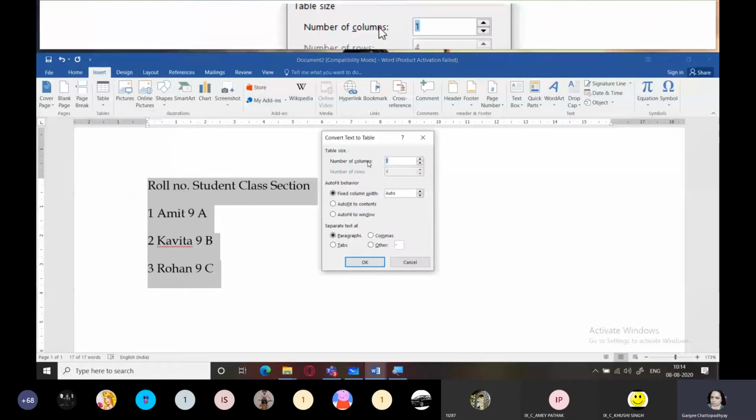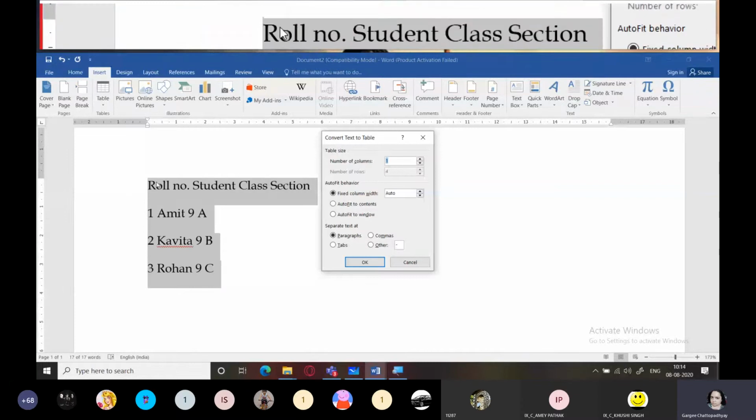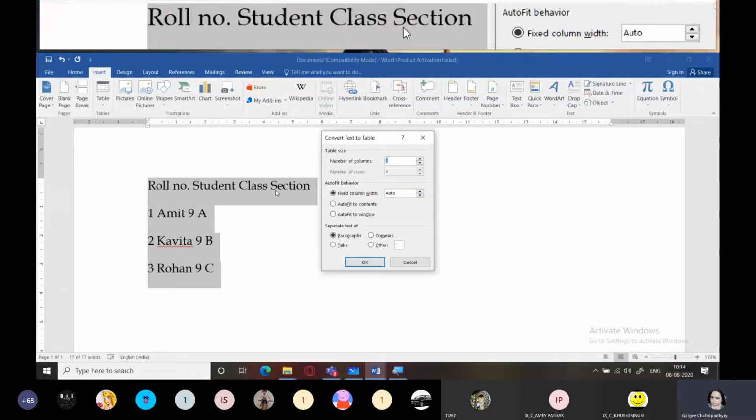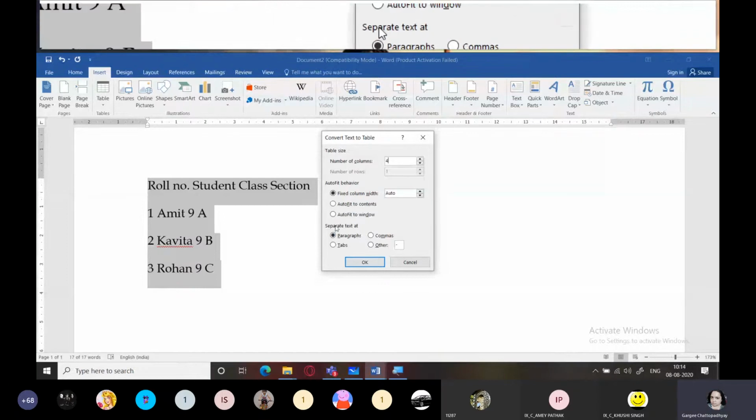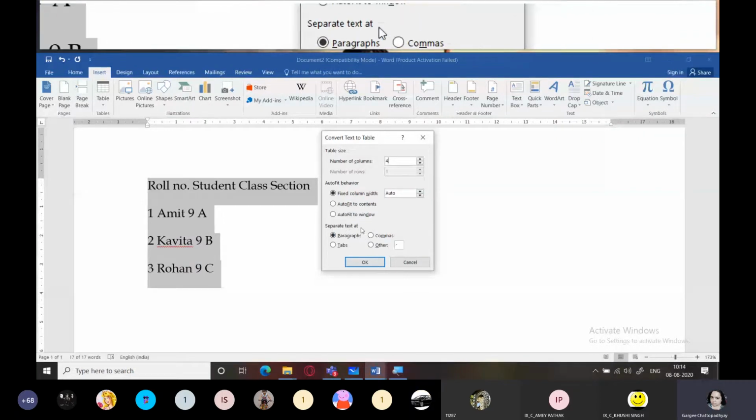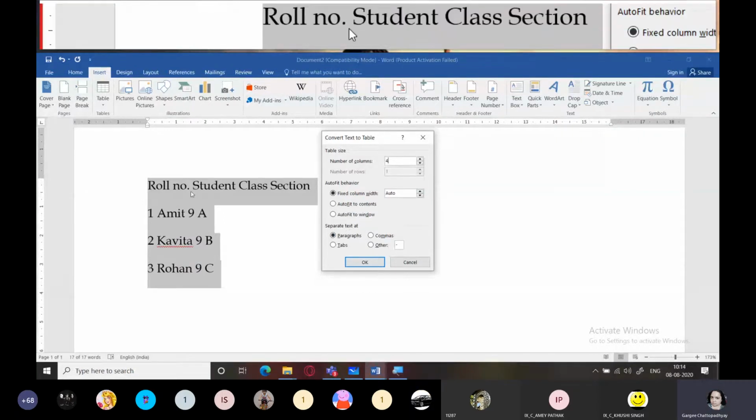Click on this. Now how many columns do you want? I want roll number, student, class, section. How many columns? 4 columns. And separate the text at. Where do I need to separate the text? Wherever I have typed a space.